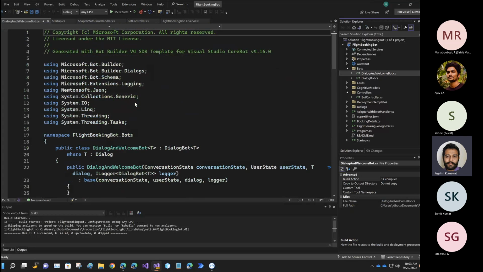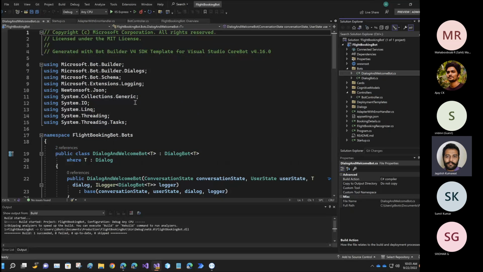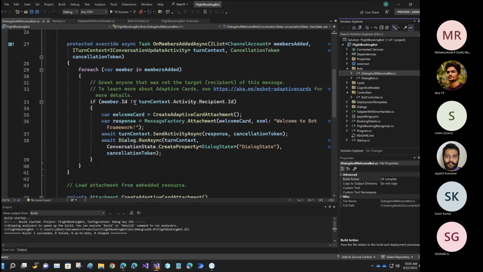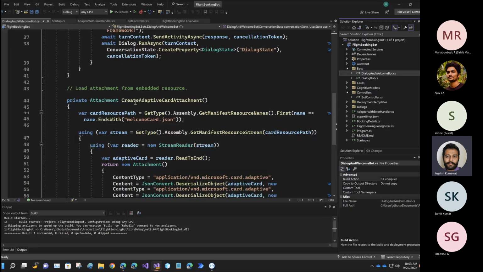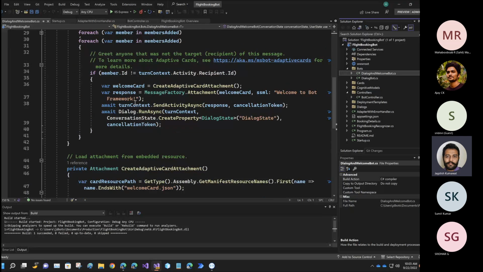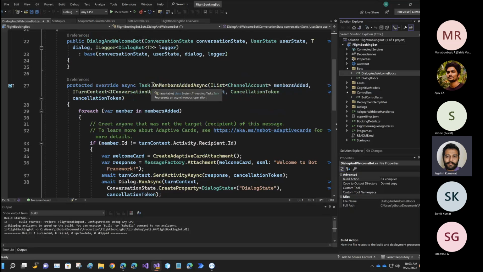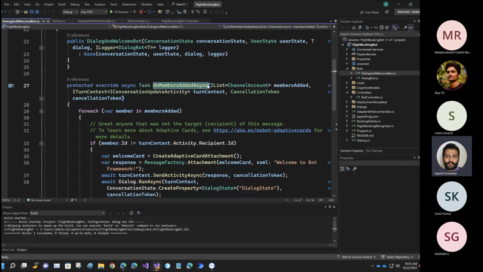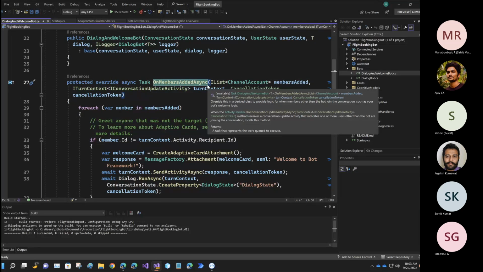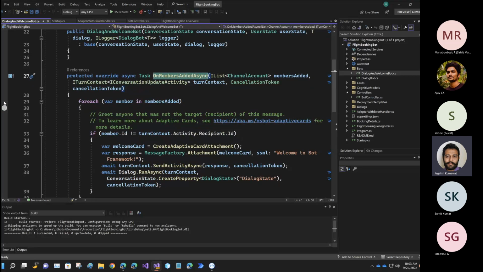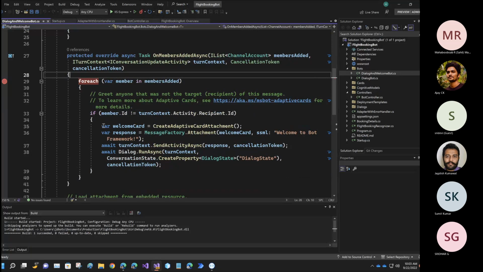So as the name suggests, welcome bot. So it will greet the user. And this is the same method that we had seen in the echo bot template, that is on members added. So when a user joins the conversation, the control will come to this particular method. And in this case, we are not sending a simple text message. In our EchoBot sample, we were sending a simple text message, that is hello and welcome. In this case, we are sending an adaptive card.